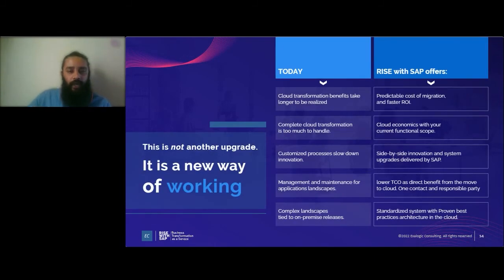Now we look at how exactly choosing RISE with SAP is beneficial to address some of the challenges that businesses are facing today. Cloud transformation benefits may take longer to be realized, but by choosing RISE with SAP, you get predictable cost of migration and a definitely faster return of investment. Another challenge would be completing cloud transformation may be too much to handle for that particular business. But by choosing RISE with SAP again, you get cloud economics that fit with your current functional scope.